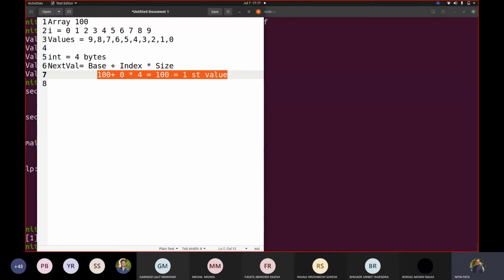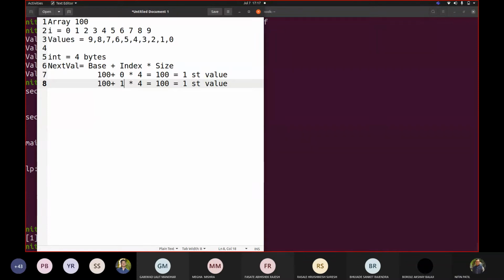So now let me talk about my second value. If I change the index to 1, what will happen? What would be the address of my variable now? 104. Now how will we know that? What would be the best method which can be used by us to find this out? Correct. So if I write this, it would be 104. So this is the second value.